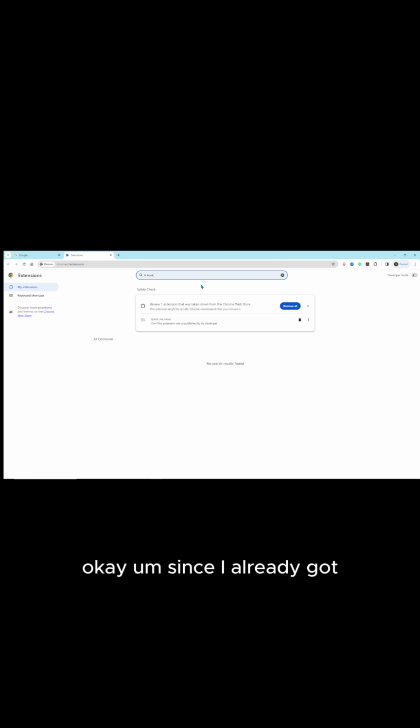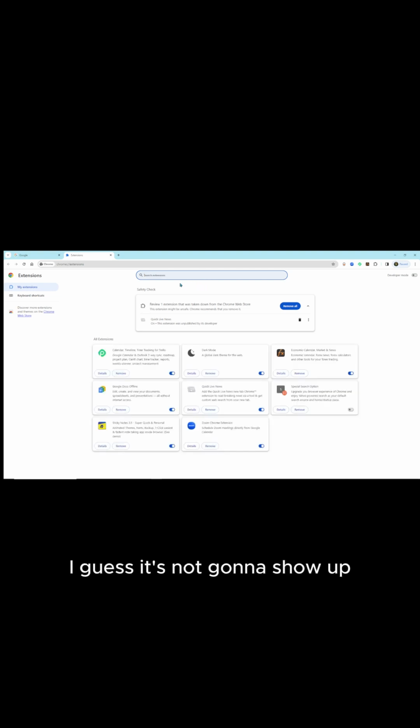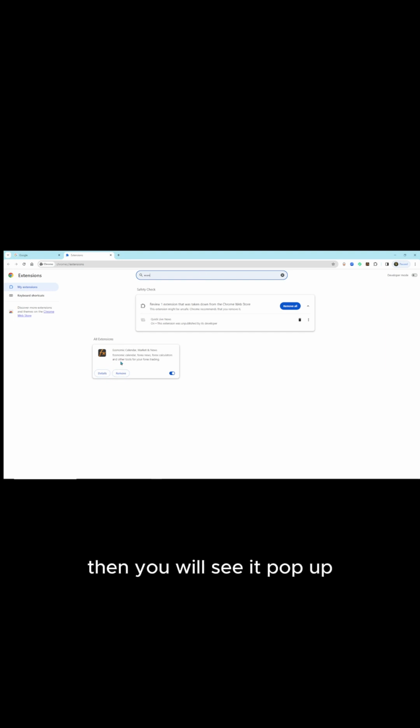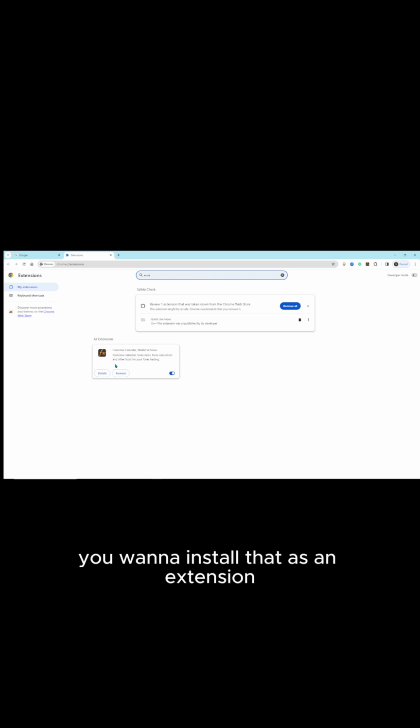Okay, since I already got it, I guess it's not gonna show up. But you want to find it, or you could type in economic calendar. Then you will see it pop up. You want to install that as an extension.